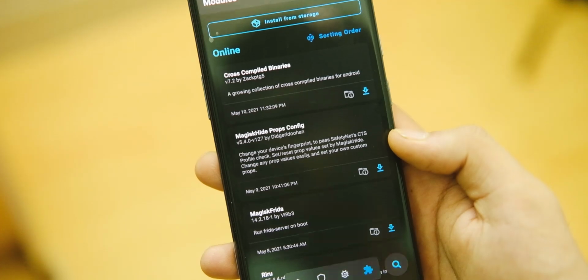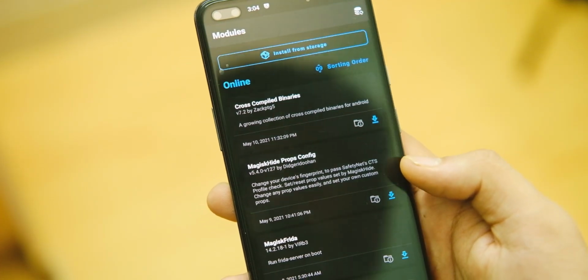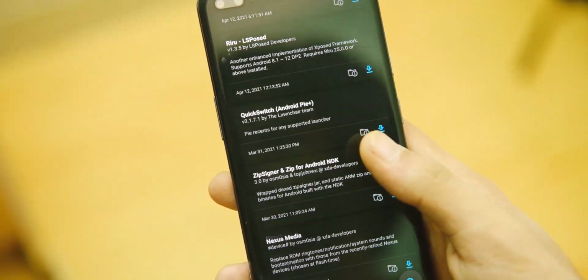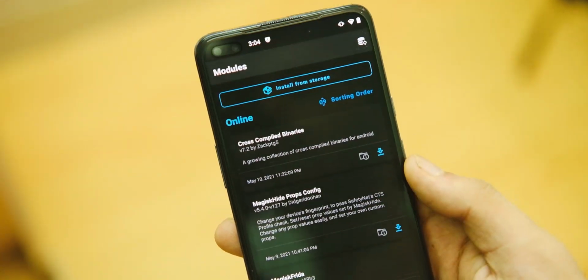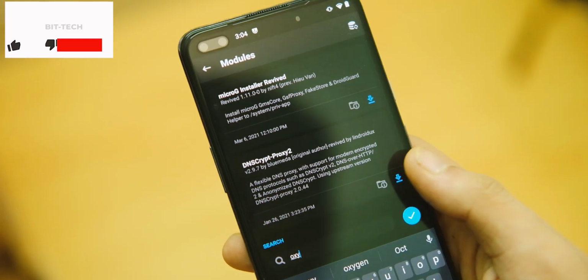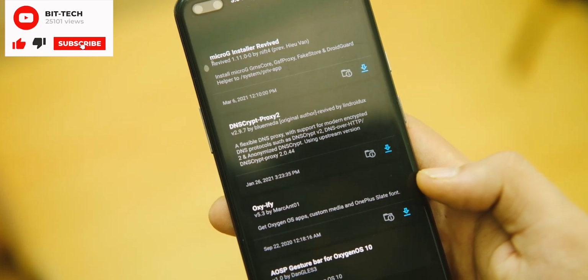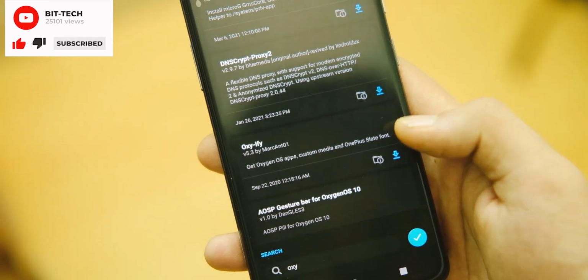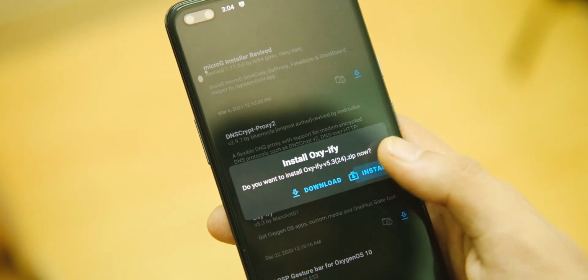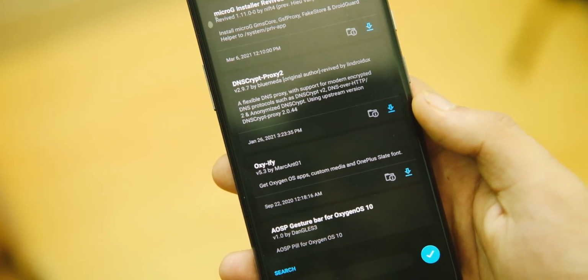First of all, open the Magisk application and click on this last tab. This will show you the list of modules that are available and you can try it out later at your own risk, but for now just search for this Oxify module. Once you get it, tap on this download and install button and it will start doing its magic.